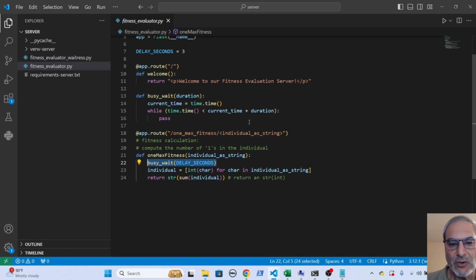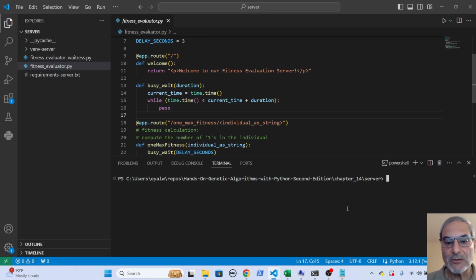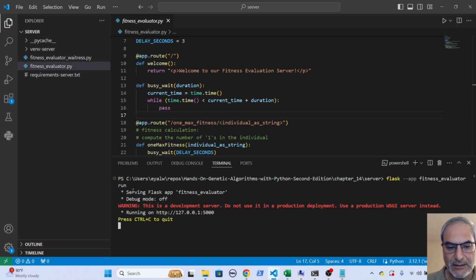And we are going to launch this server right here. The command to run this Flask server with that application: we go to the exact same folder where the server is, and it's flask --app fitness evaluator, which is the name of this Python program, followed by the command run. And when we do this, the Flask server comes up.